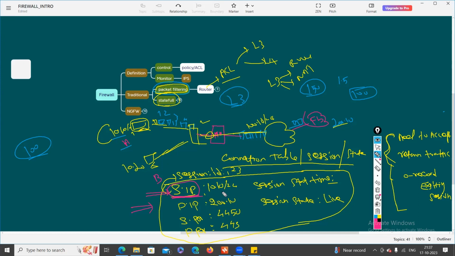So when you're getting a reply, the source IP will become the destination IP. At that time, if the destination is there in your connection table, it will know, so you need not create any rule to accept the return traffic. That is the major thing. We can avoid creating the rule to accept the return traffic because of the existing session record, I mean your connection table.